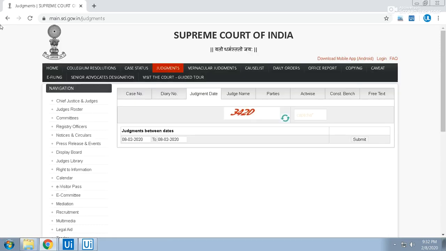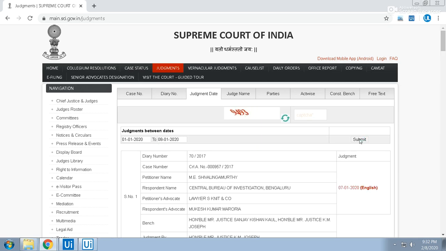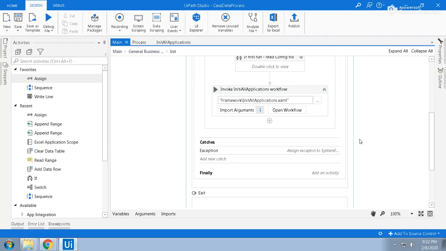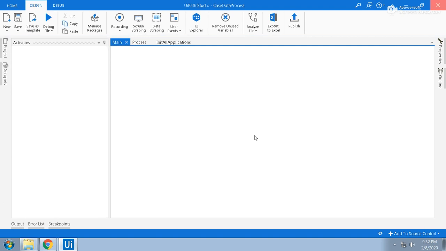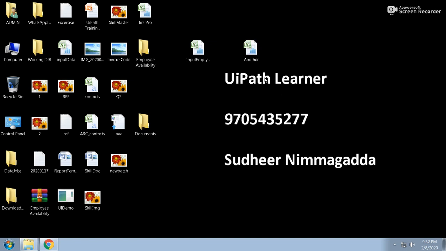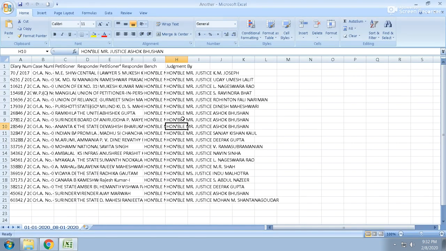You just try it out, start from scratch. So in this application, you can see what the exact requirement is in the description. Okay, this is from January 1st to February 8th. Okay, let's see. Wow, excellent. Okay, so we have data.